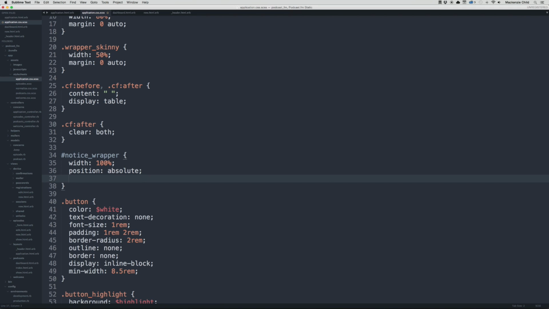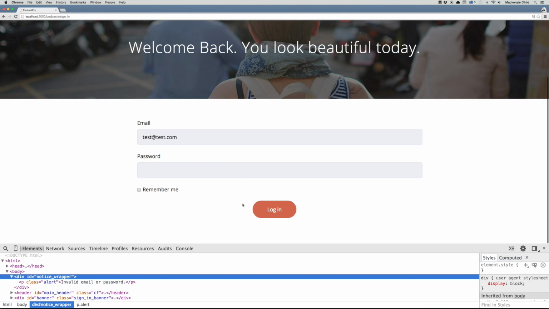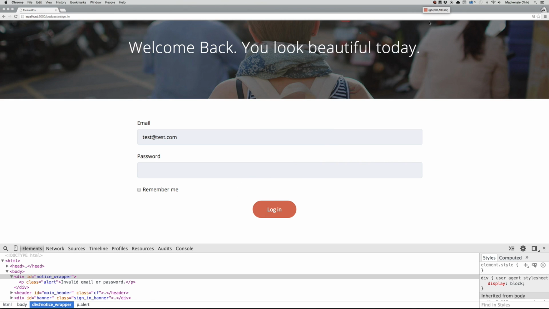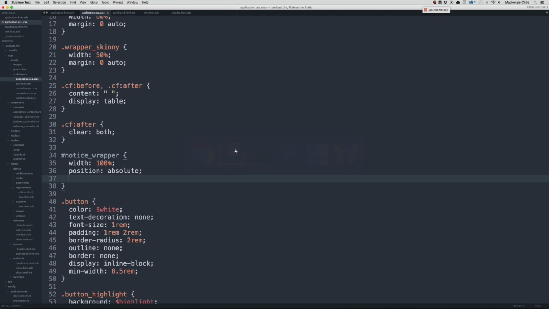Let's change the color. Let's see, we want this color. I'm going to use a little app I have called Color Snapper. And what I can do is change the preferences. I can grab it as a RGB color. So I'm going to select this color, and now it copied to my clipboard.